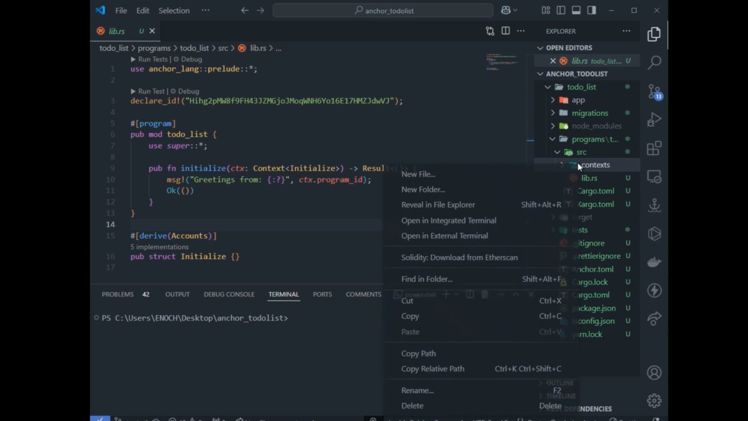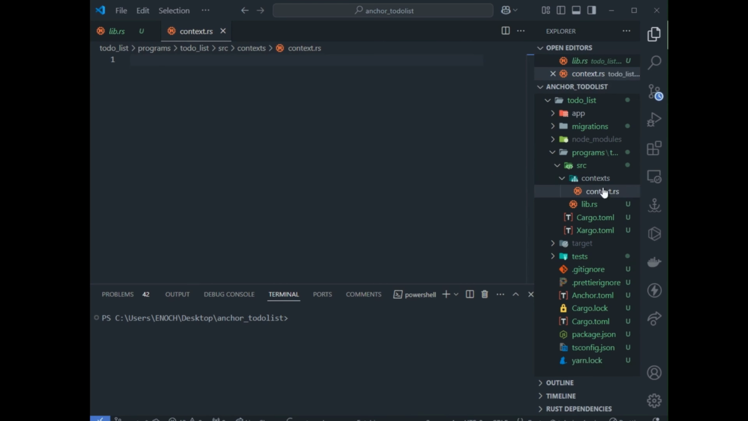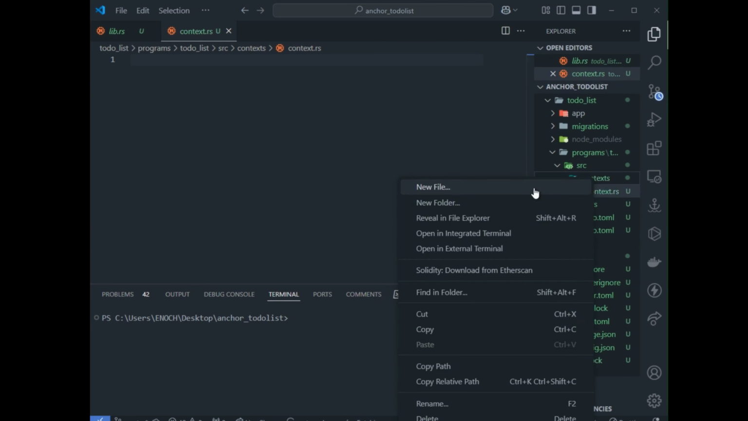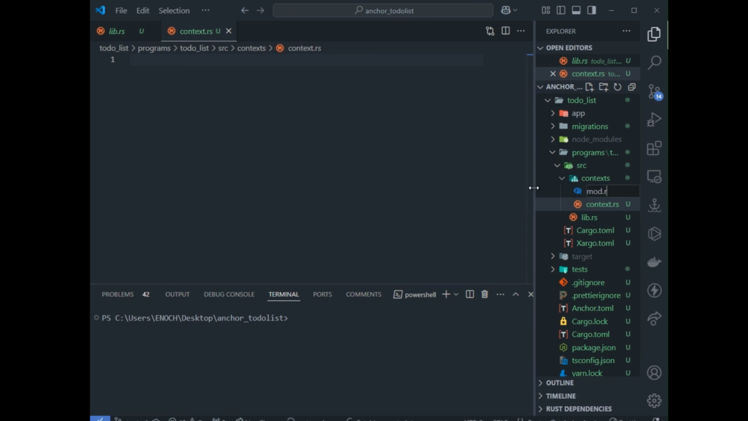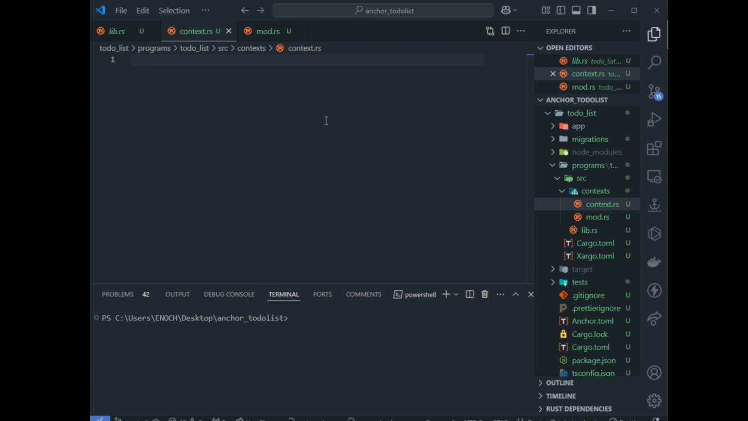Now within this context folder, I'll create two files. I'll create the first one and call it context.rs. Then I'll create another one and call it mod.rs. So in this context.rs file, we're having both the data account and the context account.